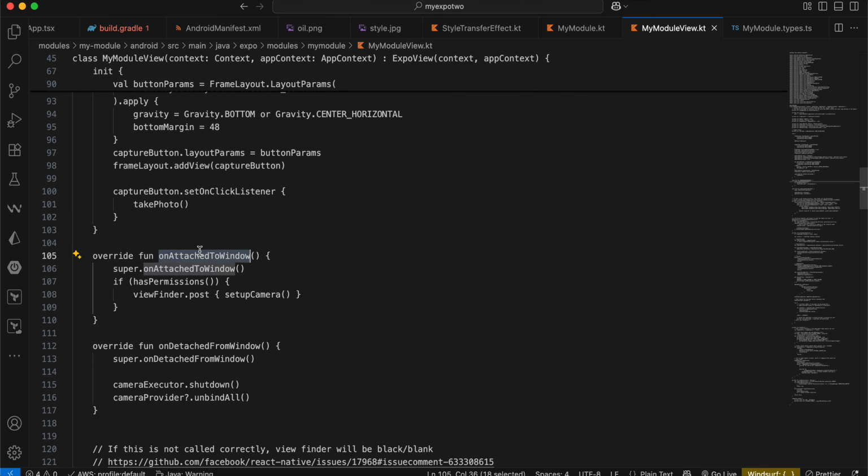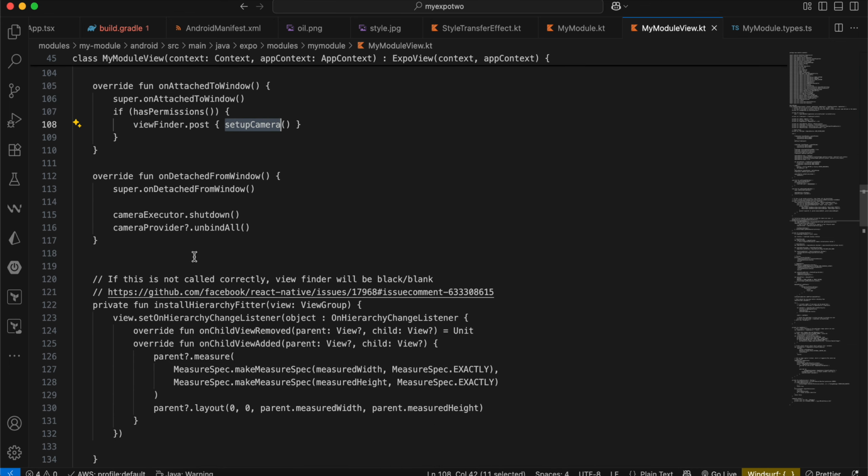Then inside on attached to window, if we have the camera permission, then we just do viewfinder.post setup camera, and on detach from window we just shut down our executor as well as unbind our camera provider.